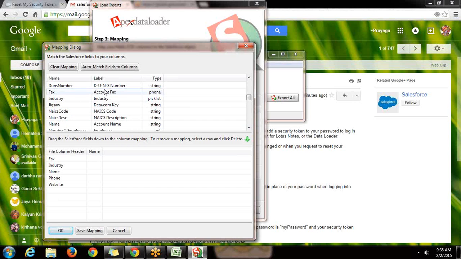So account facts should be mapped with facts. So drag and put it there. The facts, industry, you have to drag and put it. So at the top you have all the Salesforce fields. At the bottom you have the columns of the CSV. So you have to drag the fields from the top to the bottom section. Industry, map it with the industry. Name should be mapped with name.